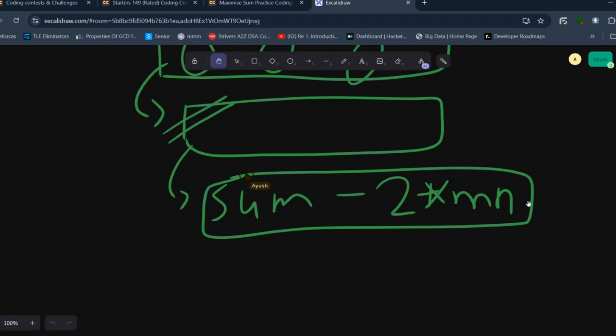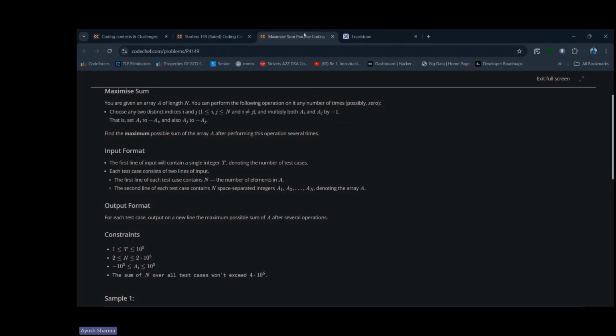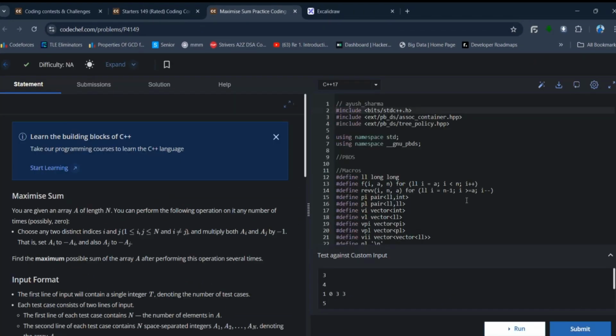Sir, because in sum we are adding all absolute values. First, we have to subtract that, and again we have to subtract that minus value. Yes, yes, that is desired. So it is clear, right? Is anyone having any doubt in the approach part? Please let me know. So shall we move to the implementation of this?